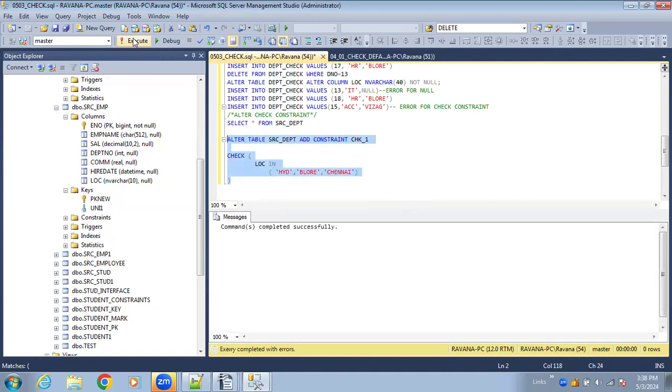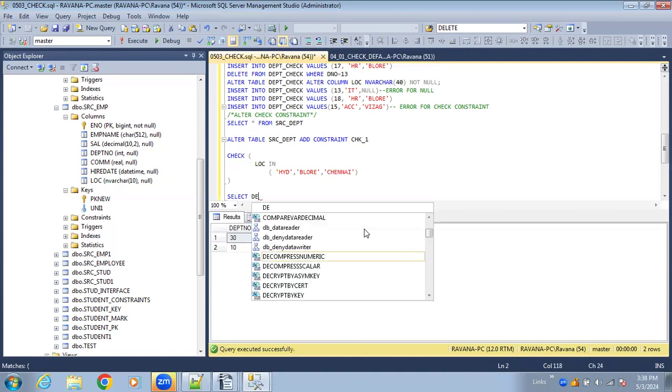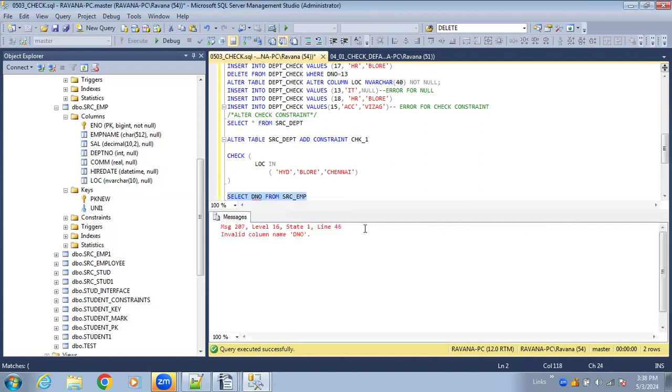Now let's start entering SRC department values. Remember, department number is again a foreign key. So we will check what is there in select department DNO from SRC MP when you are entering the values.